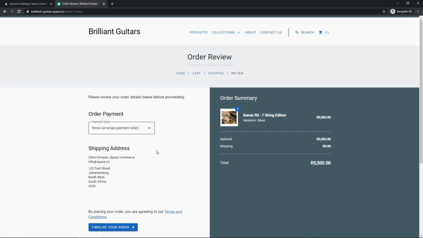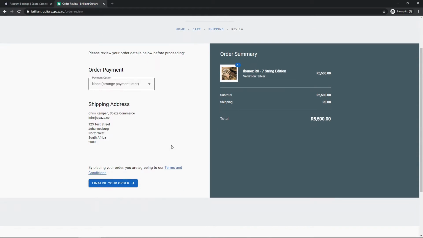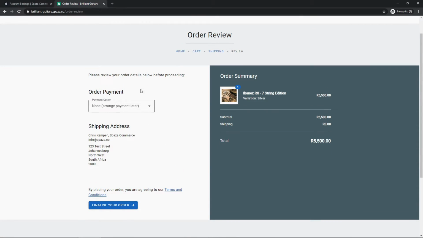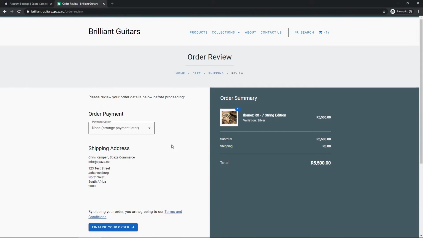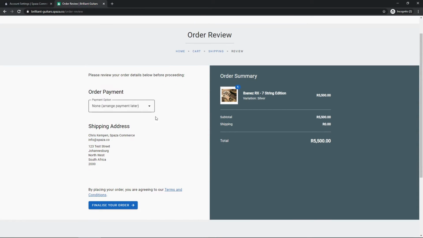And that will take us through to the final step, the review step. As we also haven't added any payment options or gateways yet, the only option available to us for the payment option is just to arrange payment later. So that's actually handled perfectly for us as well. So there we go. Without any shipping rules and without any payment gateways, the store is actually functioning perfectly.